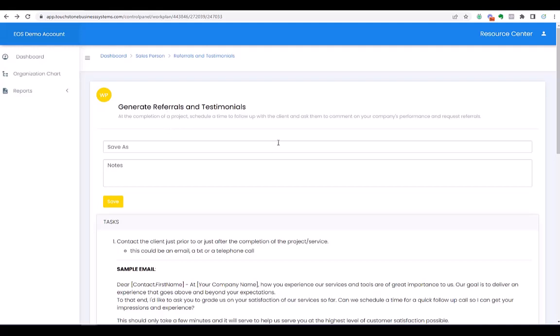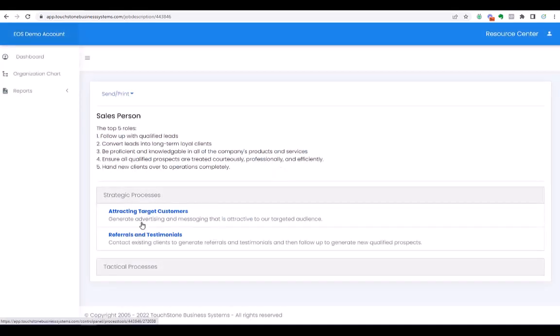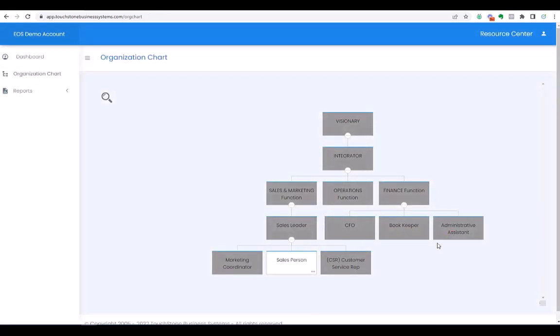Now, you'll also notice that with John, I set John up as a user and with read-only rights. So if I click on the organization chart, he only has access to his job description. He can click here, and here are his processes that we saw a moment ago. But he can't click any of the other positions in the organization and gain access to their processes.